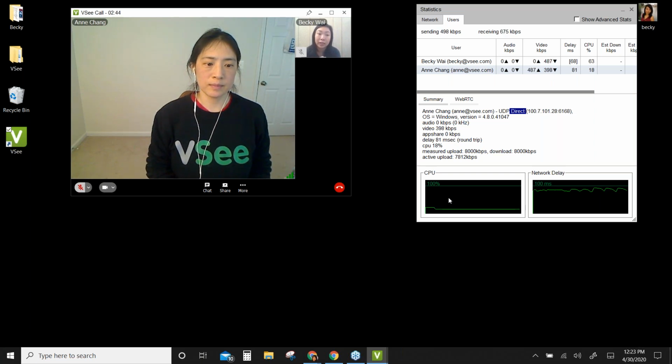And then the network delay: if you have spikes in your network delay, it means you don't have a good network. Even at home, if you are very far away from your router, you will have a network delay. So sit closer to the network router, and then you may have a better network. All right, that's pretty much about the network statistics.